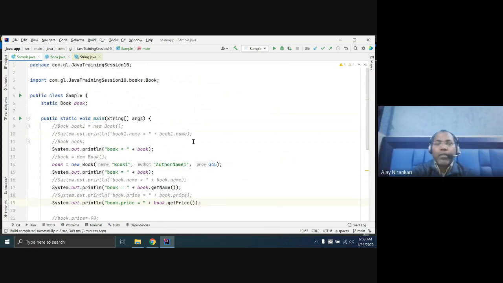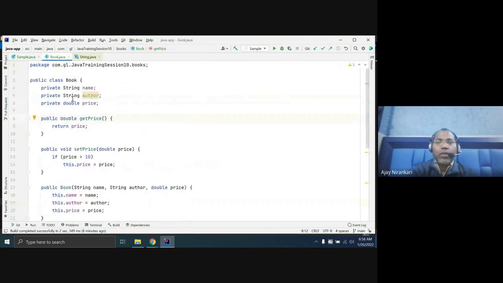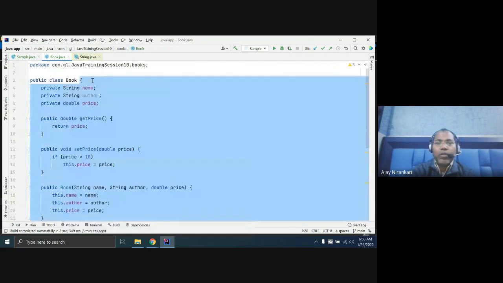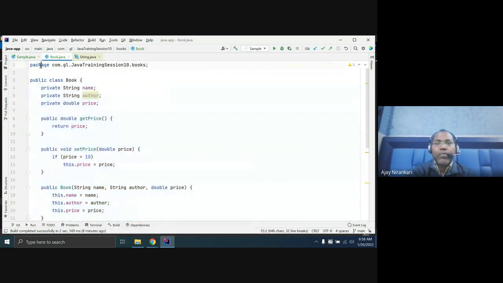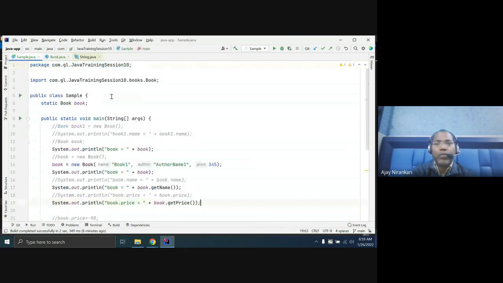So a package is nothing special. Whenever you are writing your book class, you want to write it inside a package. Just mention your package and the package name. And the same thing here: you have to import these things.